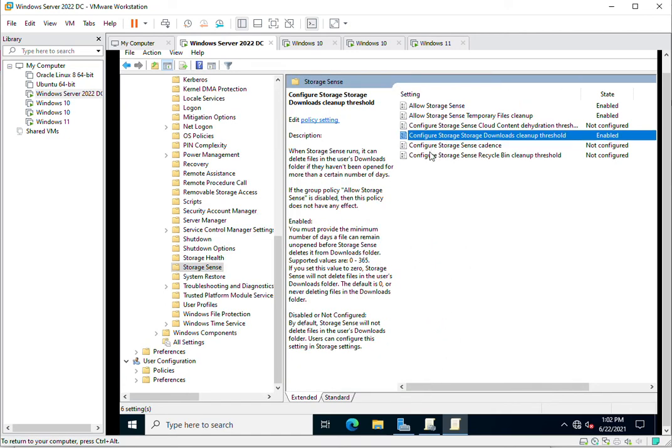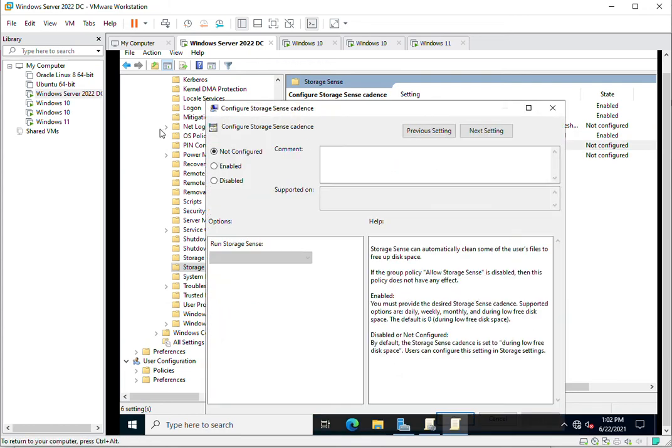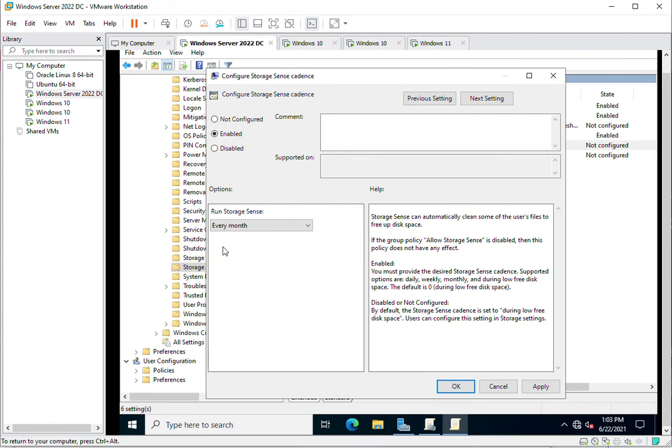Now configure storage sense cadence. Basically, if the group policy allows storage sense is disabled, then this policy does not have any effect, because this policy works only when you have enabled the storage sense features through the group policy or through the default settings. But if you have disabled the storage sense policy, then it will never work. And here you can specify during low free disk space, every day, week, month, accordingly. So I just specified every month for the storage sense cadence.